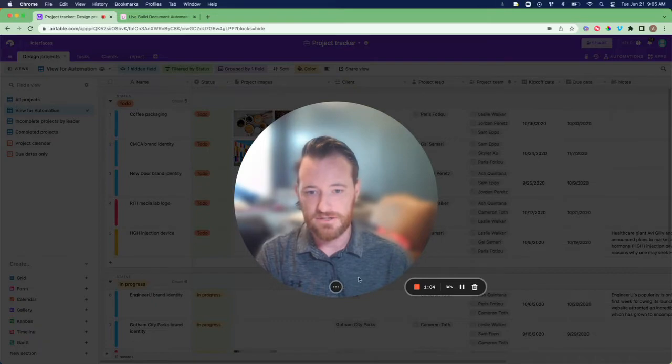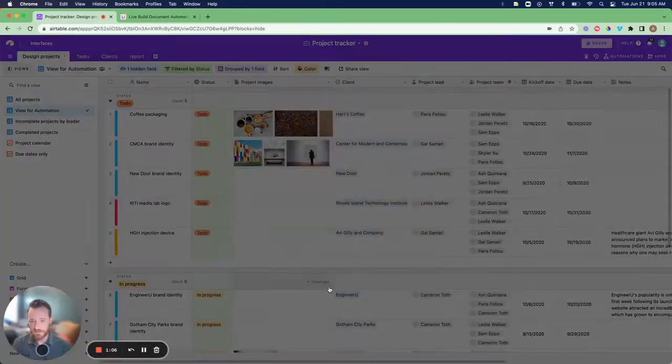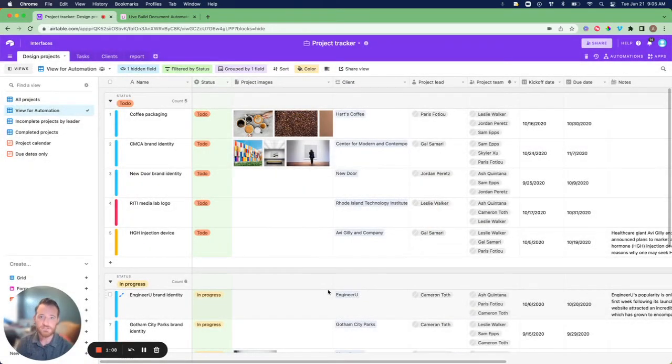All right, so I'm going to first show you what it looks like, and then we're going to build it step by step. What we have here is the project tracker example. We've got projects that are being tracked, and we want to give a weekly report update to someone on our team, maybe our boss, maybe a client, who knows. The use case is yours. Just use your imagination.